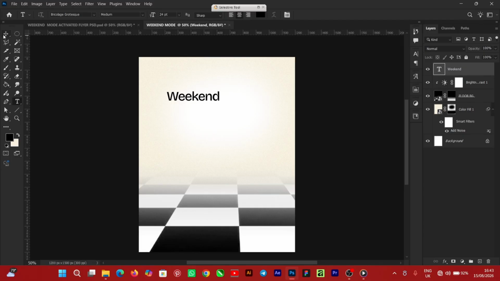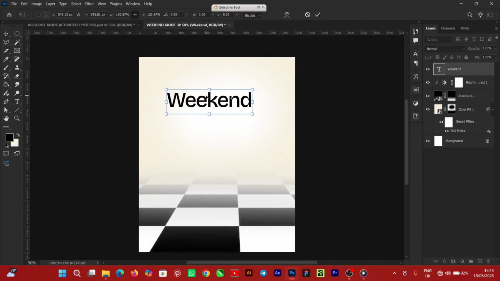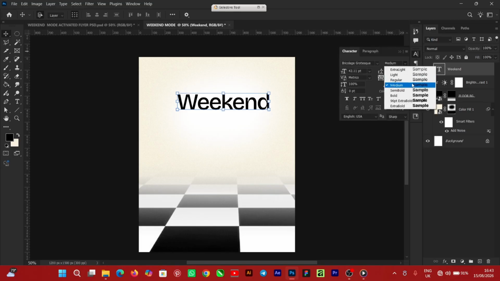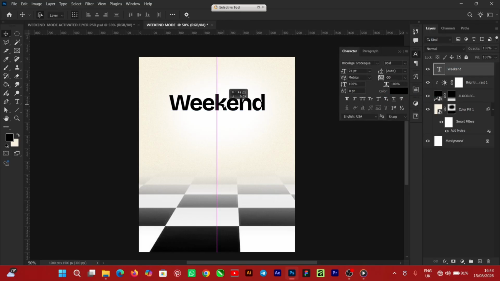So I'll click OK. I'll just make it bold like this. I'll position it here, make it bold. I'll just click OK so you can see it. I'll head over to my character, change this to bold, and position it here like this.